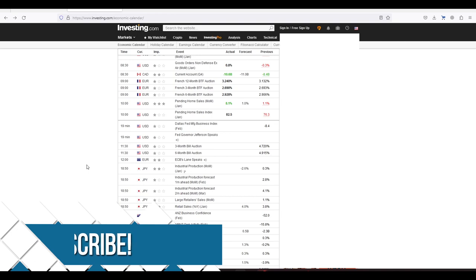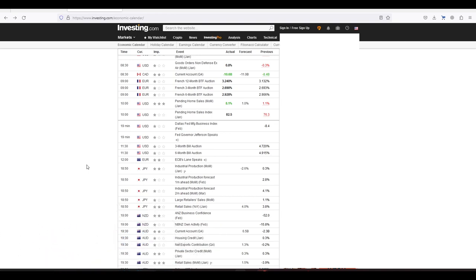I hope this short overview of the economic calendar, using Investing as an example, has helped you better understand how these news schedules work and how to use them.